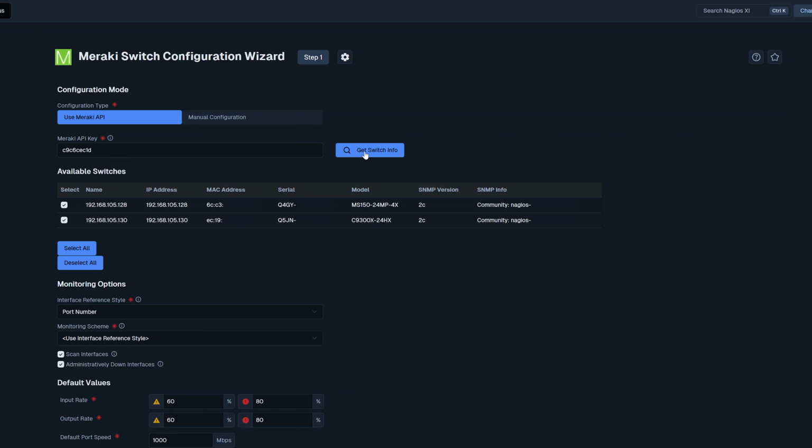As we can tell, two of my switches popped up. From left to right, we can see the name, the IP address, the MAC address, the serial, the model, the SNMP version, and then lastly, the SNMP info. If you want to monitor specific switches, make sure that the checkbox on the very left side is checked. For demo purposes today, I will be monitoring both of these switches. You can either click Deselect All or Select All if you don't want to manually go through every single one of your switches.